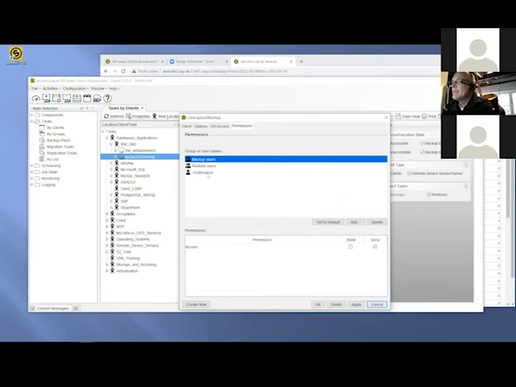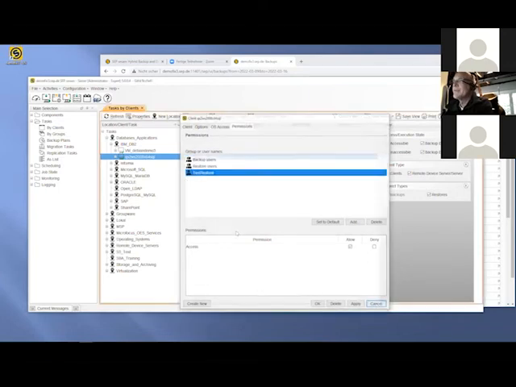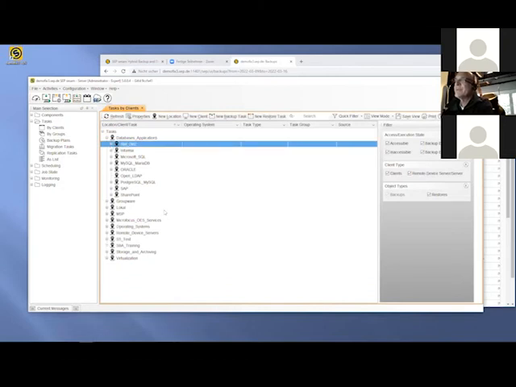When you could add other users over here. Yeah, so that's how the authorization is going to work in this graphical user interface.